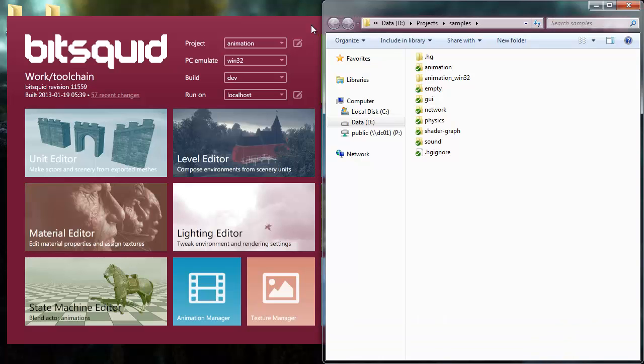If we go back here to the sample project folder, you will see that it has created an additional folder here called animation underscore win32. And this folder contains the compiled project data optimized for the Windows platform. So if you ran this project on additional platforms, you would see additional folders popping up here, like animation iOS or animation PS3 and so on. So this folder contains compiled data that is automatically generated when you run the project.